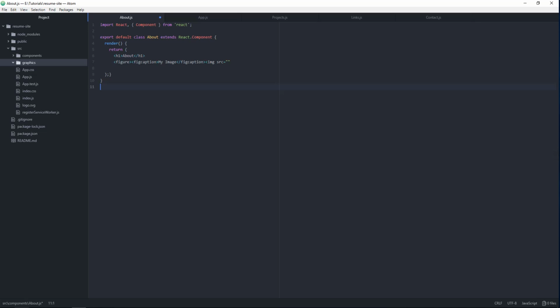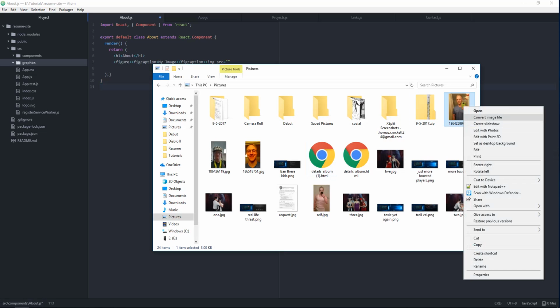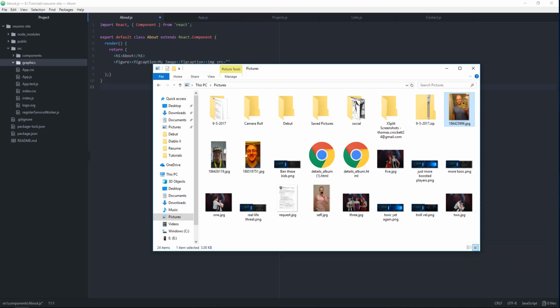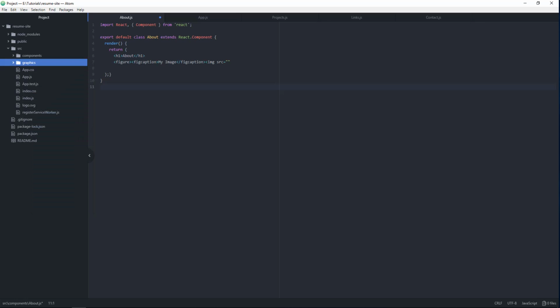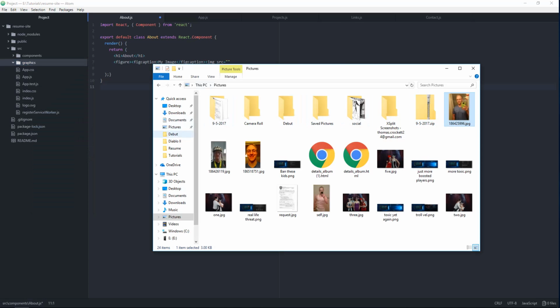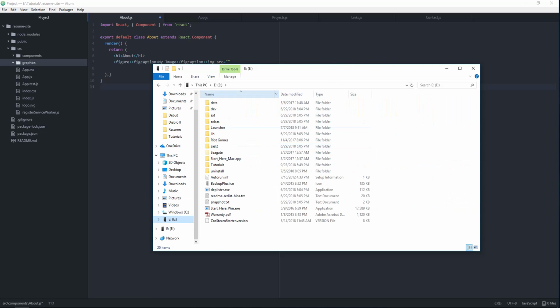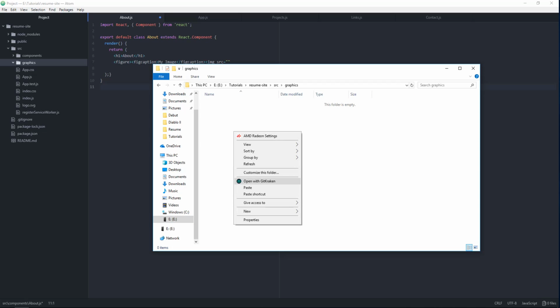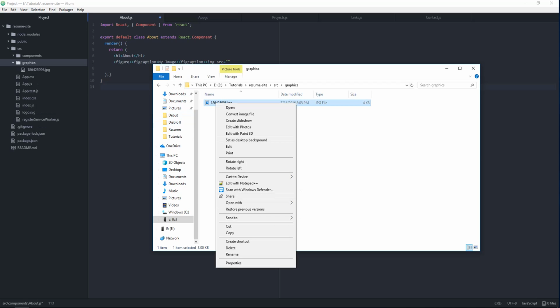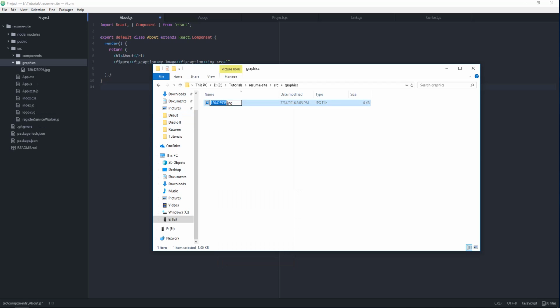It did not work out. So try it one more time. Copy. Should be able to paste it. Still not showing up. So we'll just go to the root file structure. We're in my E drive, tutorials, site, source, graphics, paste. There you go. Let's rename this myself.jpg.